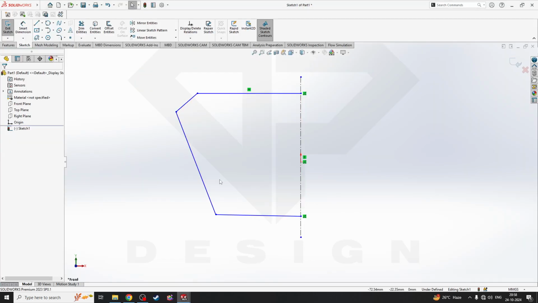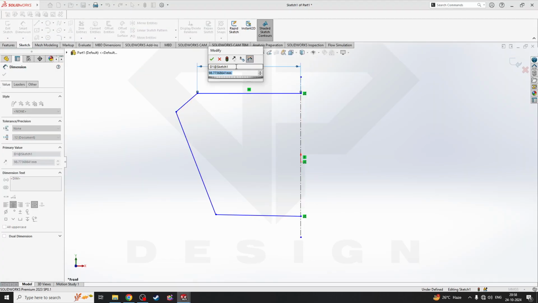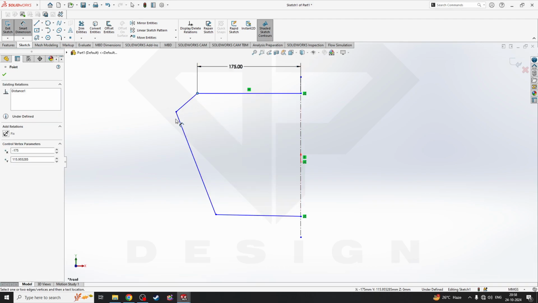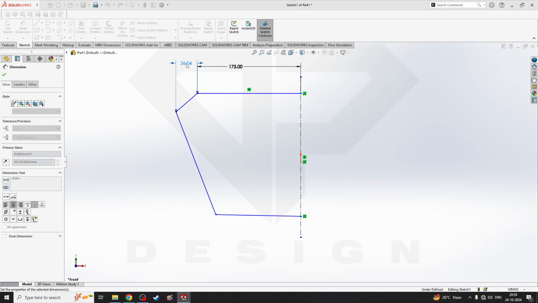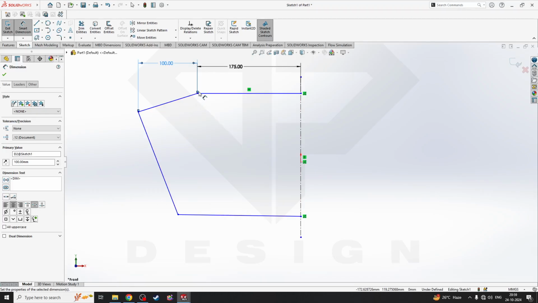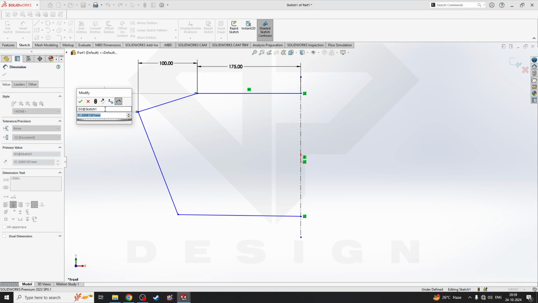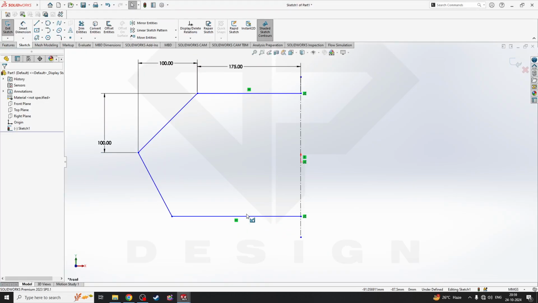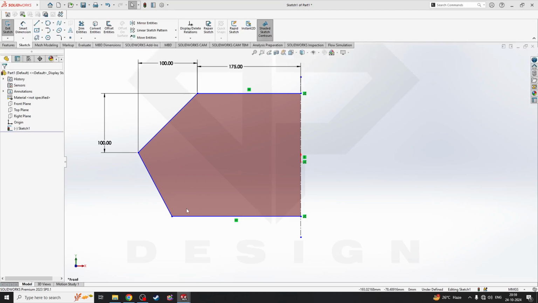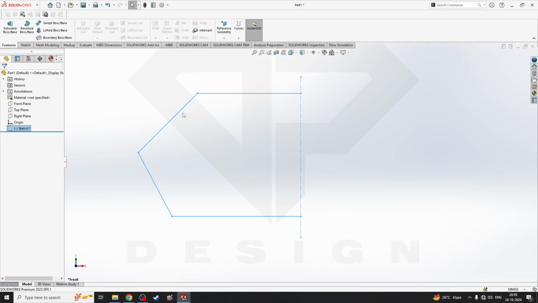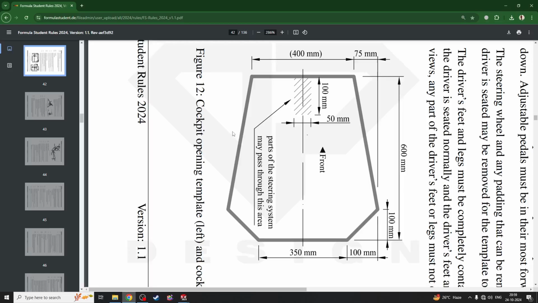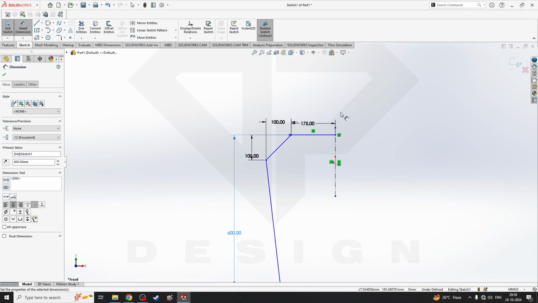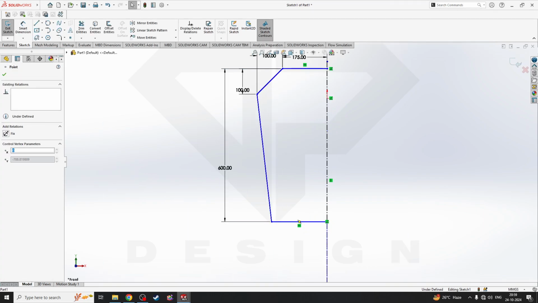I've drawn it right. This will be my 350, meaning 350 by 2, which is 175. Then 100 mm will be the distance, which can be called a chamfer, and then 100 mm will be the distance vertically. Then this should be a horizontal line, and then what is the distance from top to bottom? Edit the sketch again: 600 mm. Great, I can extend this line.